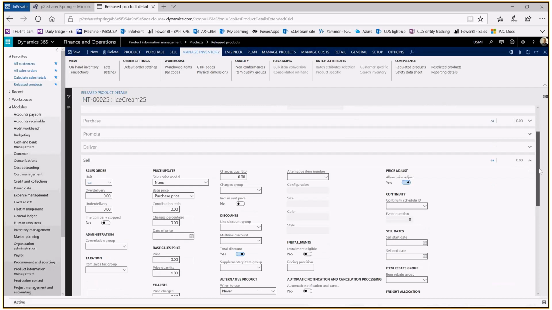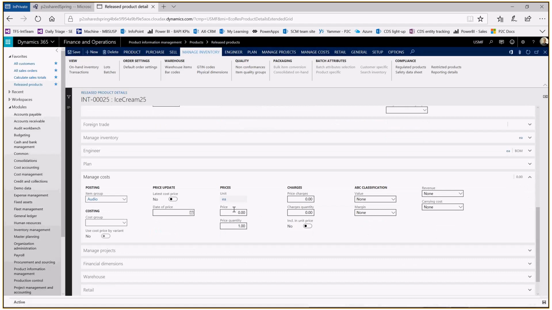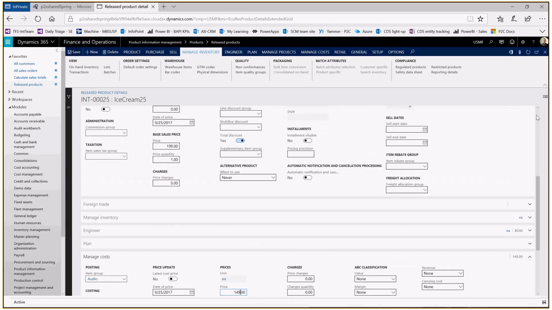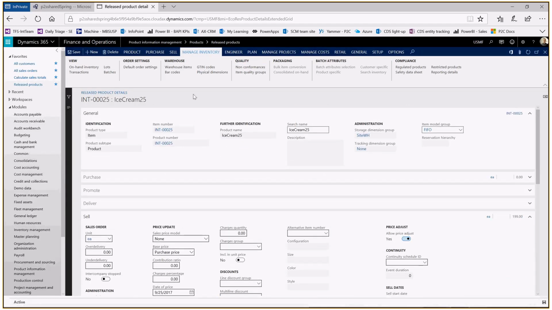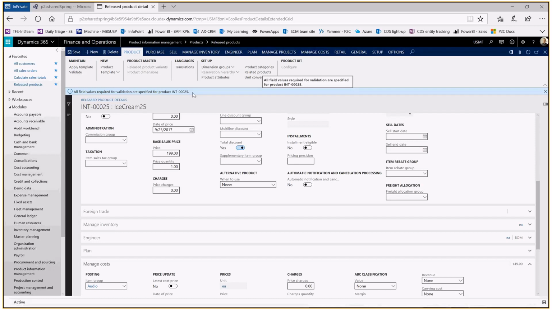I'll go down and give it a sales price. Let's make it $199. And we'll also give it a cost price. Let's say it's a little cheaper for us to produce it, like that. I'll save it. Now I mentioned that we would only synchronize products that can be validated, and you can validate a product here on the Products tab. You can see this was successfully validated because I filled in all the required fields to add it to a sales order, basically.